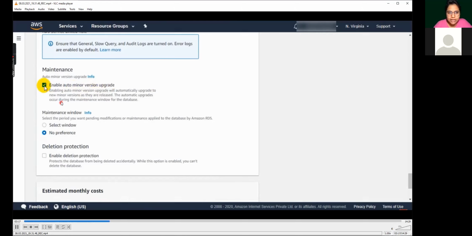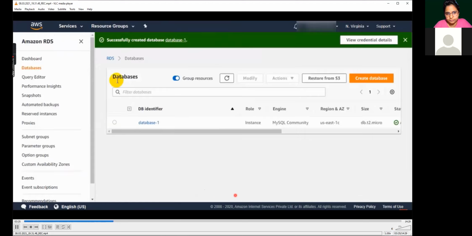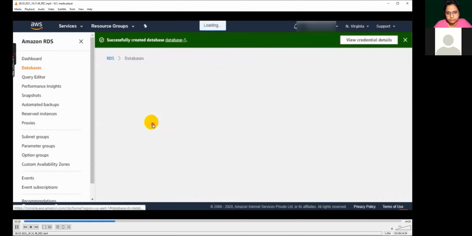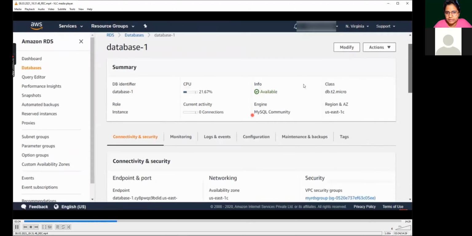Then for maintenance, they are asking. So I'll enable that I don't want any maintenance right now. Then we can just simply create the database. So see, here the database will be created. Database is created. So we have seen, now it is available here.